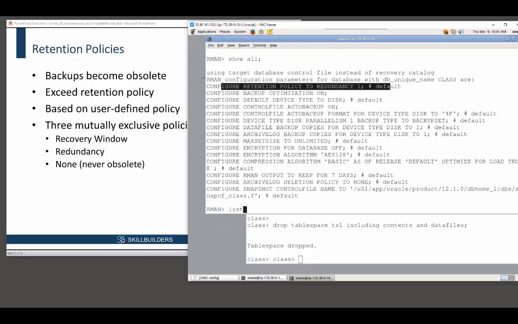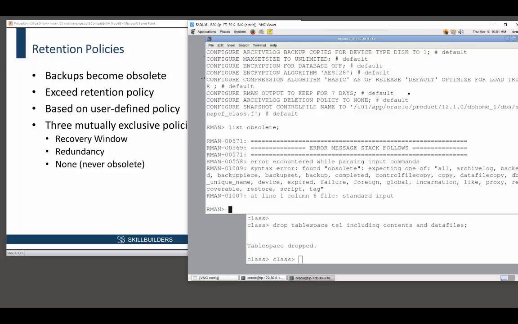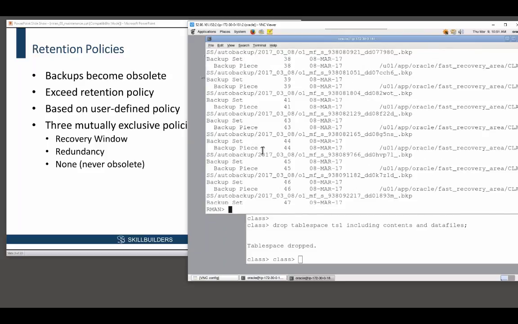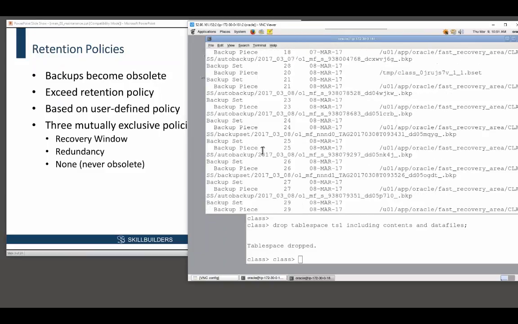Well, list obsolete. Whoops, it wants a bit more. I need to use the help. It found obsolete. I need reports. We're on command. Report obsolete. Well, apparently I've got a lot of obsolete backups.